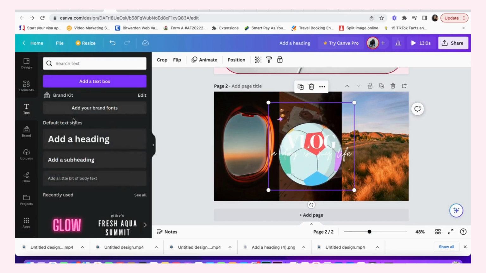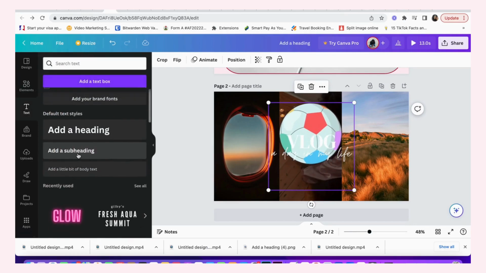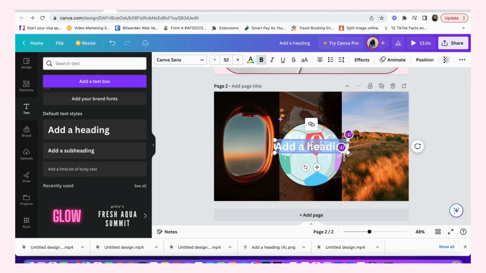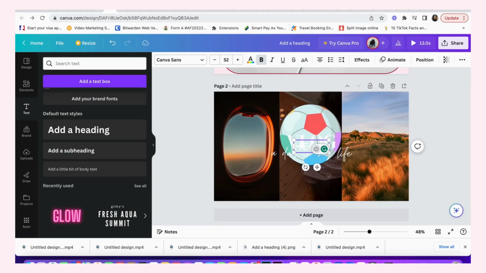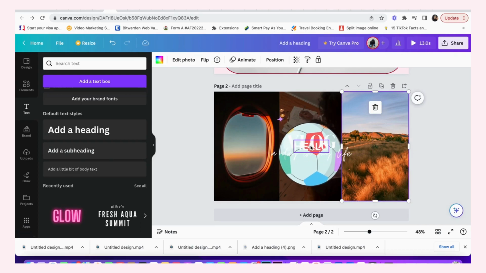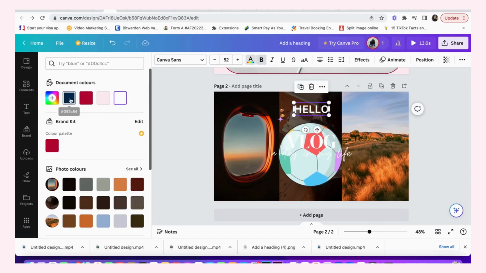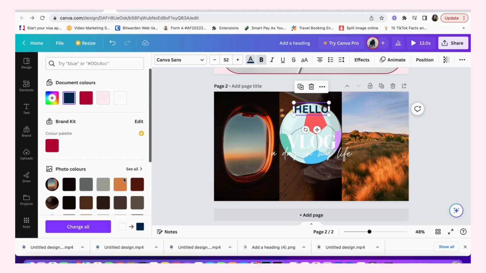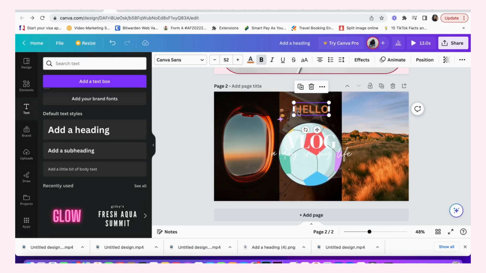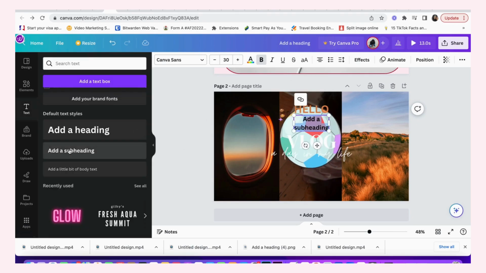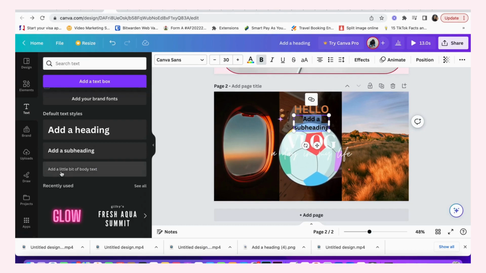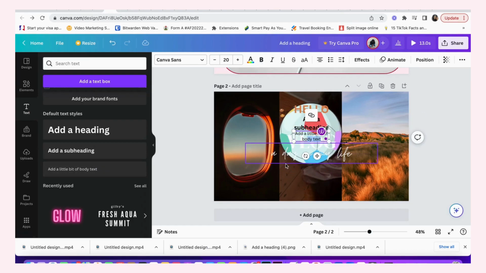Then you have the text. You can do this to write over it. Hello. Let's change the text color just so you can see it. You can't even see it that way. Let's just put this color. Yeah, so this is the text. You have the subheading and you have the little body text. So it depends on what you're creating.